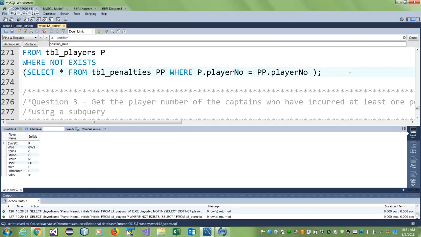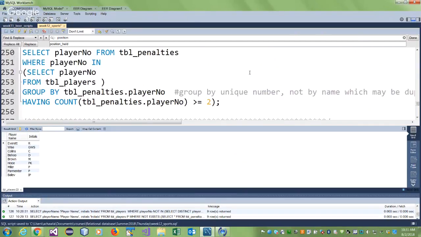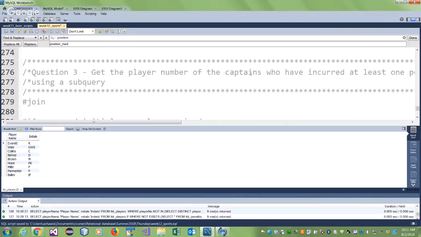Okay, let's do question number 3 now. We've done the exists, we've done the not exists, people who have done penalties, people who have not done penalties, people who have done 2 or more penalties. Let's look at question number 3 now. It says, get the player number of the captains who have incurred at least 1 penalty. So they have made a penalty, good enough, but these people are captains too. And the information of the captains, if you remember, is coming from the table of teams, right?